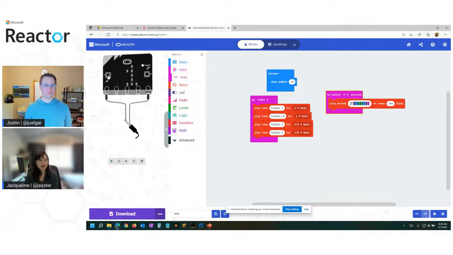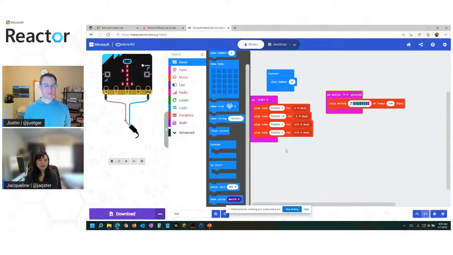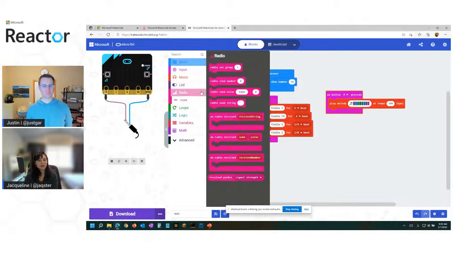So that's another option when using music. But as I mentioned before, there's lots of different things you can do with the micro:bit. That includes the sound, but also radio. There's a Bluetooth antenna on this device, and so there's a lot of radio games that you can play where you send messages between different micro:bits.